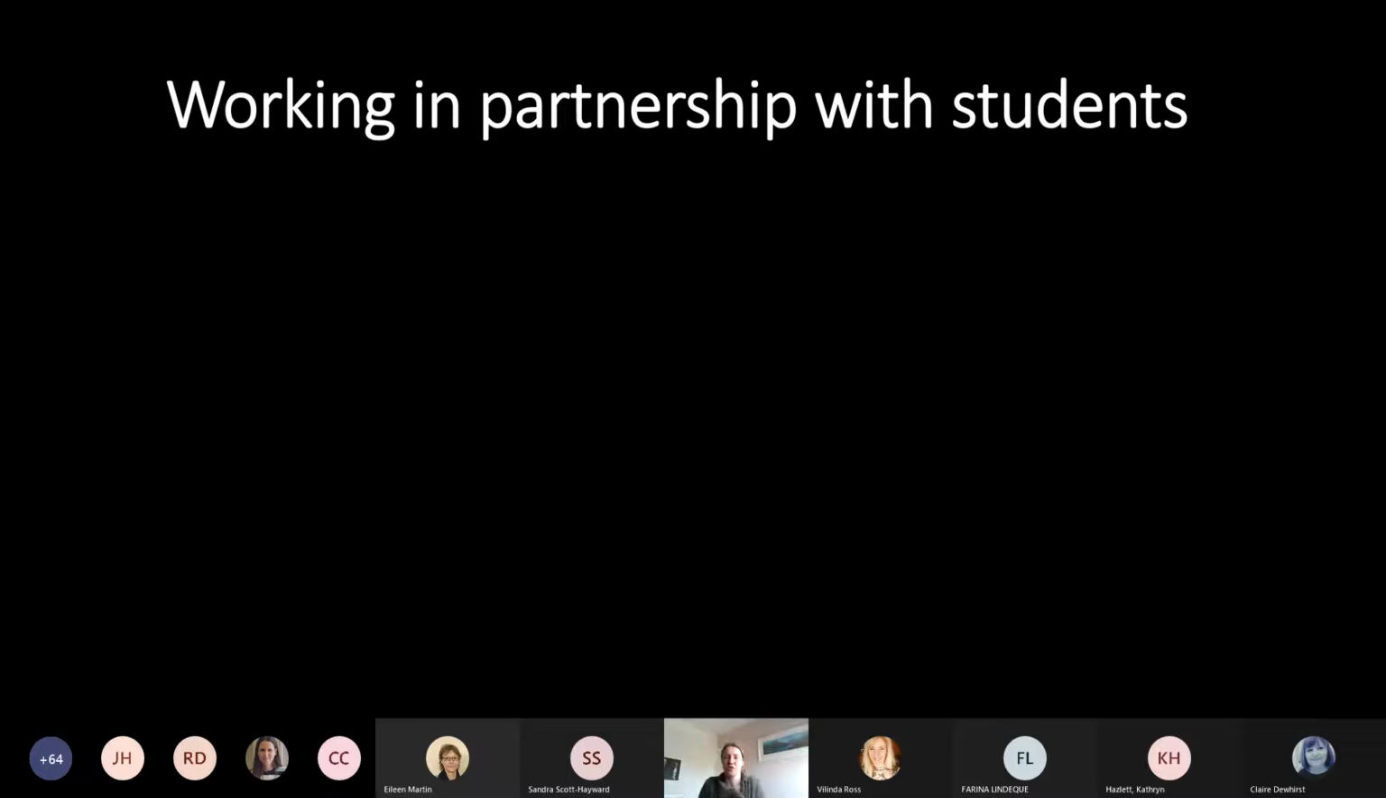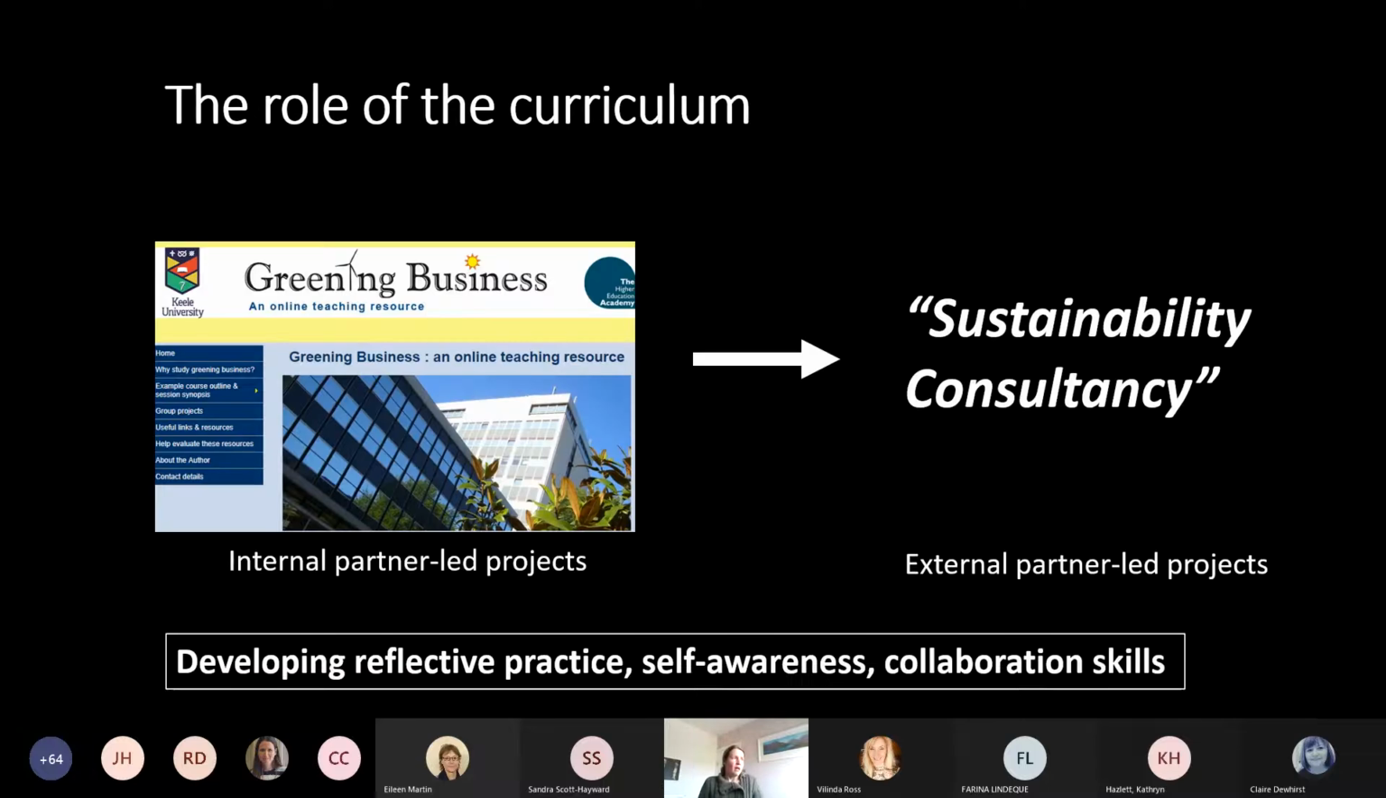So let's move on to talking a bit more about partnerships with students. One of the things I'll start by saying is that the curriculum is important, and the curriculum has not just obviously a role in terms of you embed sustainability in it and all students might get that coverage. But the curriculum can be really important in terms of seeding ideas for students to take away and drive, and empower them to do other things.